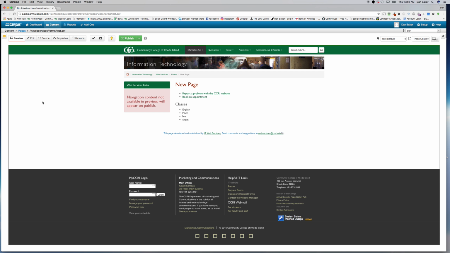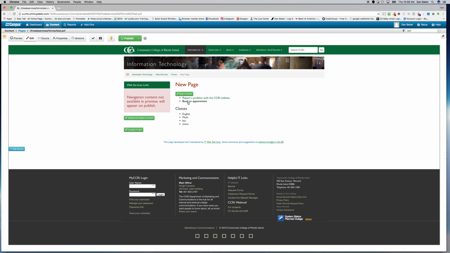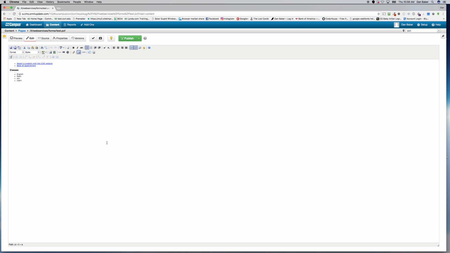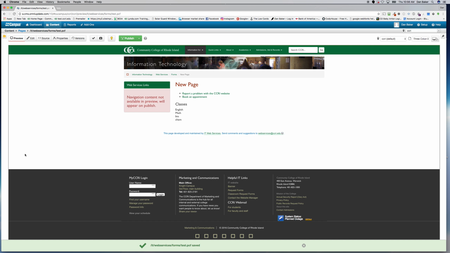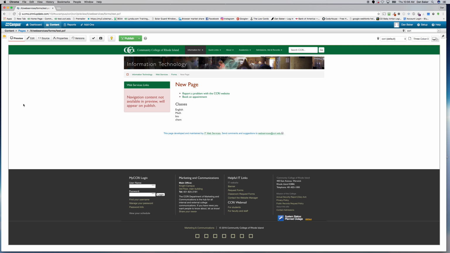Let's go back and see what else we could do. So, edit, main content. Let's say you even want a more basic list with no padding and no bullet points. You can highlight the list, go to styles and scroll down until you see simple list. Hit that and hit save. And what that does is it gets rid of the bullet points and it gets rid of the padding. And now you have a real basic list.